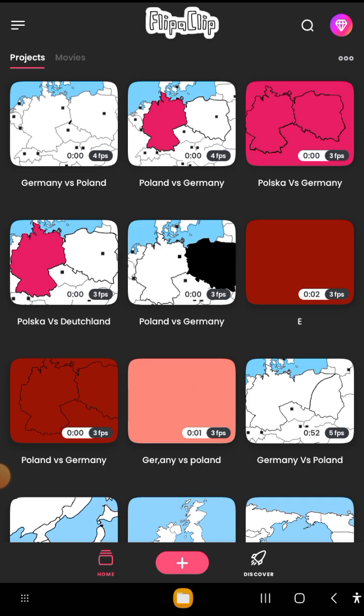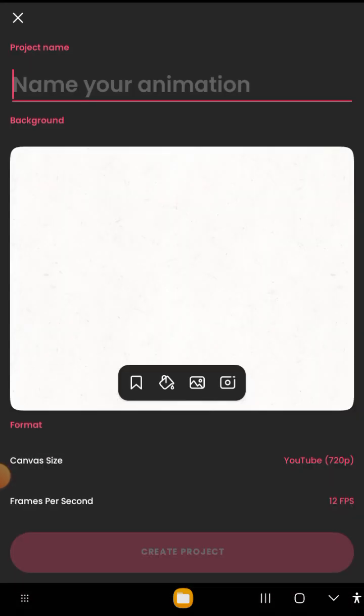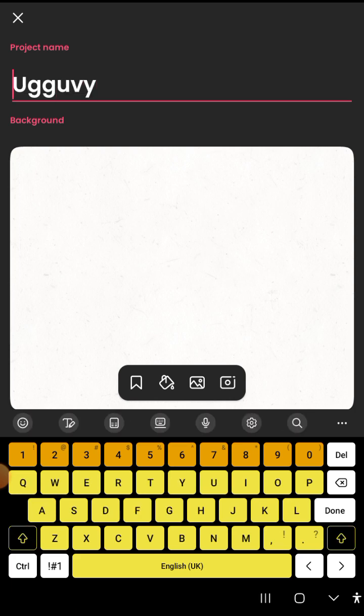So first up, you need to download FlipaClip. Then you're going to need to open it. Then you're going to go to projects. Then you're going to press this plus sign next to home. It's add project. Then you can name your project.